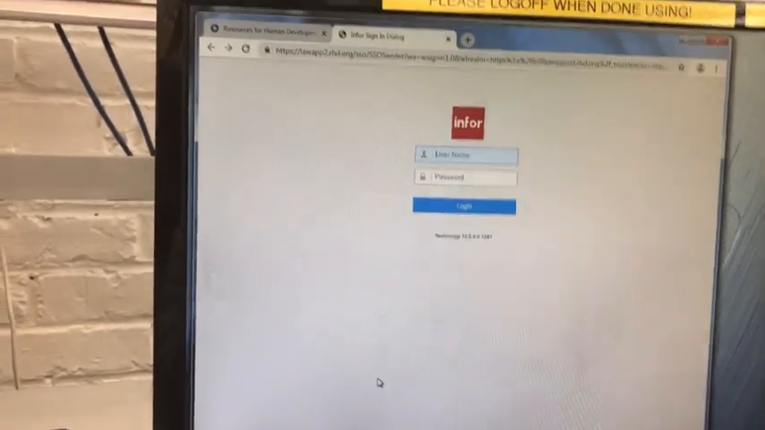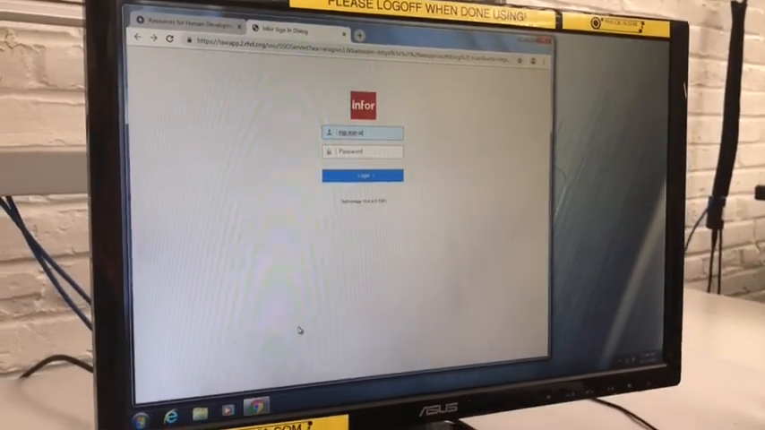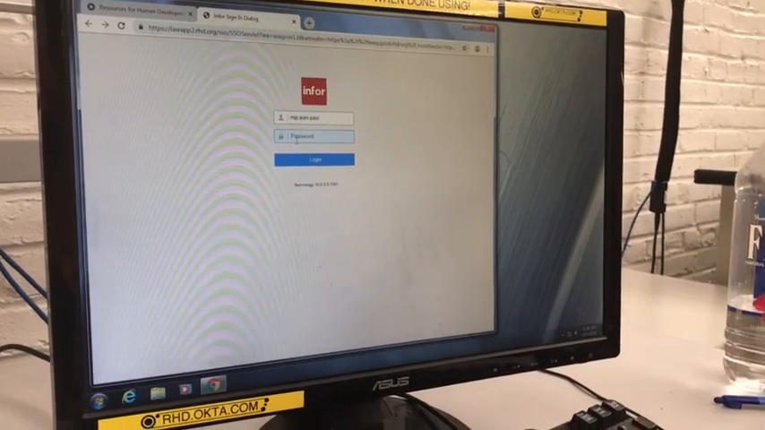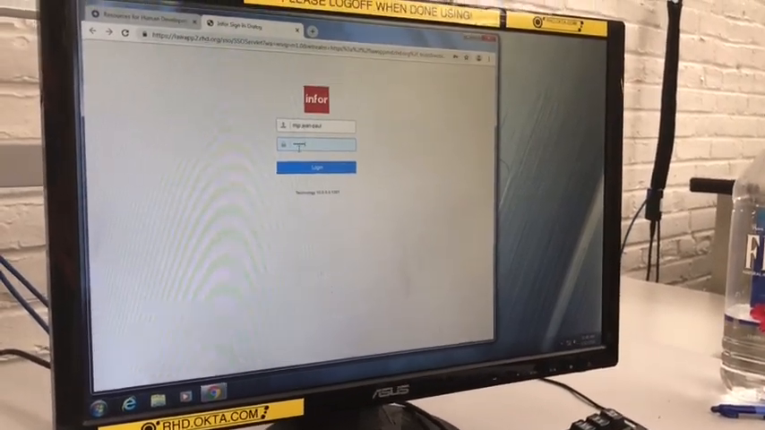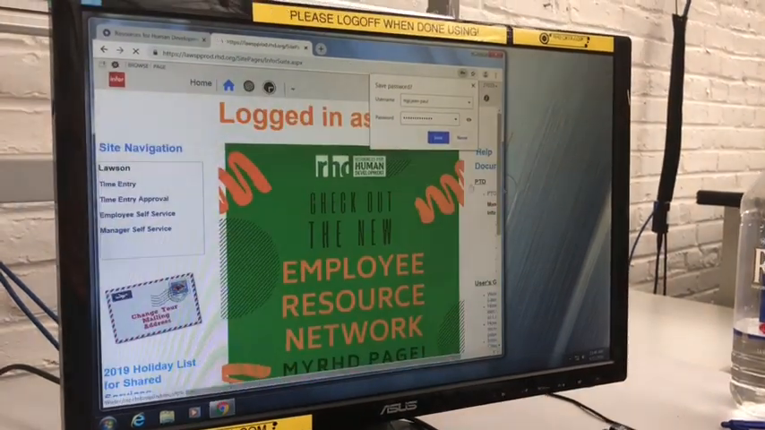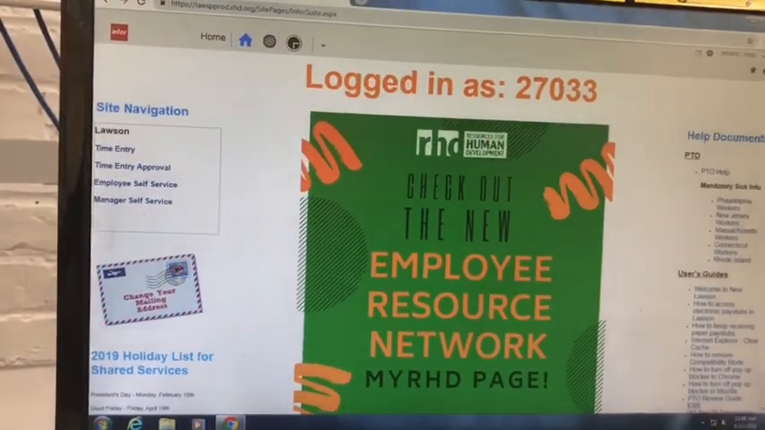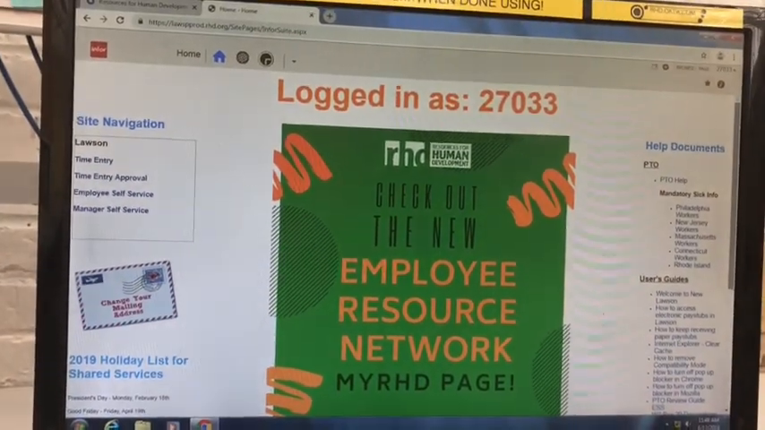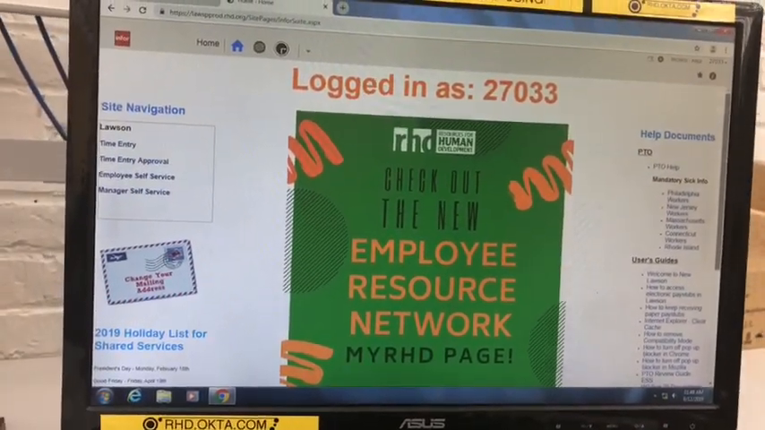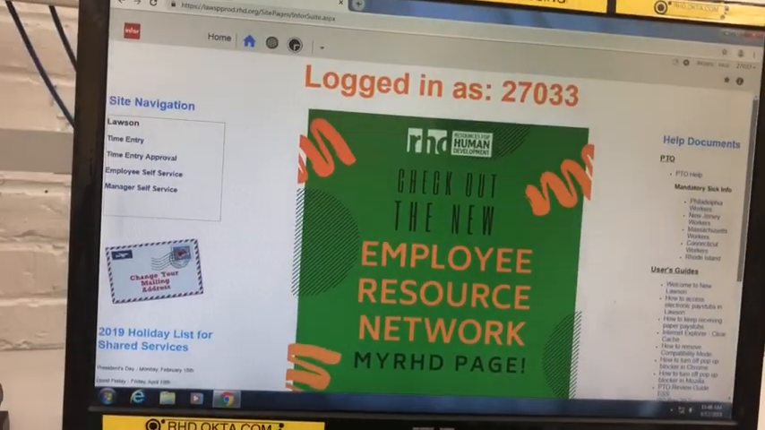So your username again, and then your password. So again, you're looking for Lawson once you get in through Okta. Perfect. So this shows that you logged in successfully. At the top, those numbers 27033, that's your employee ID number. It'll always come up here in Lawson. I doubt that you'll ever use it, but that's where it is.